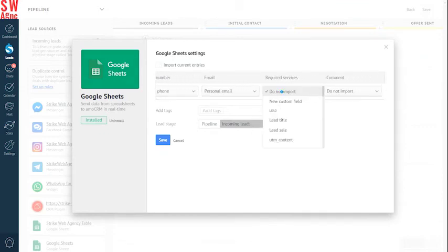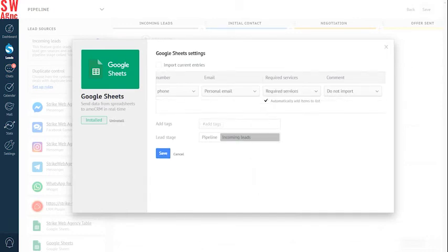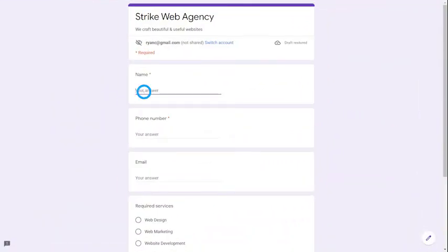And we'll also create new fields such as required services, new custom field, entity, lead, type, multi-select. And comment, entity, lead, type, short text, done. Choose the pipeline stage, incoming leads. It makes sense since no one has contacted the client yet and it's not clear if it's a target audience request or not. Maybe we'll have to do it all over again. Experimentation is where it's at, after all. Done. Save it. The widget will do the rest automatically.